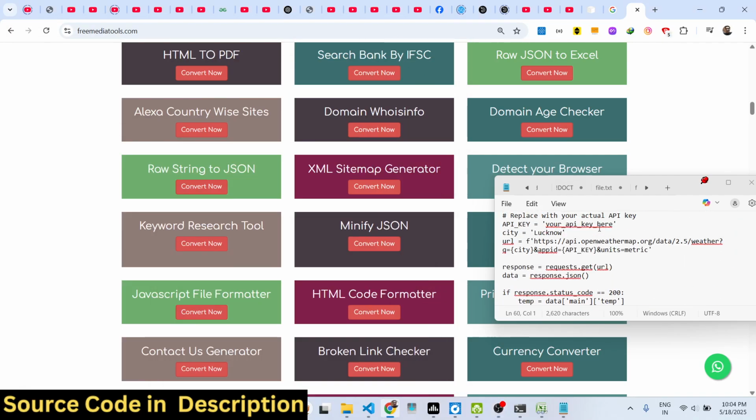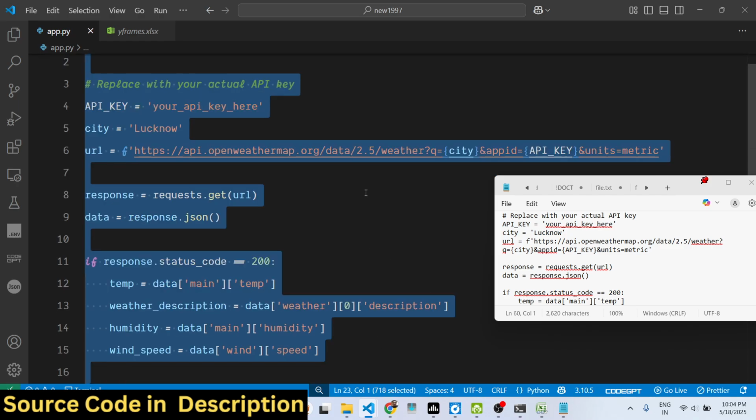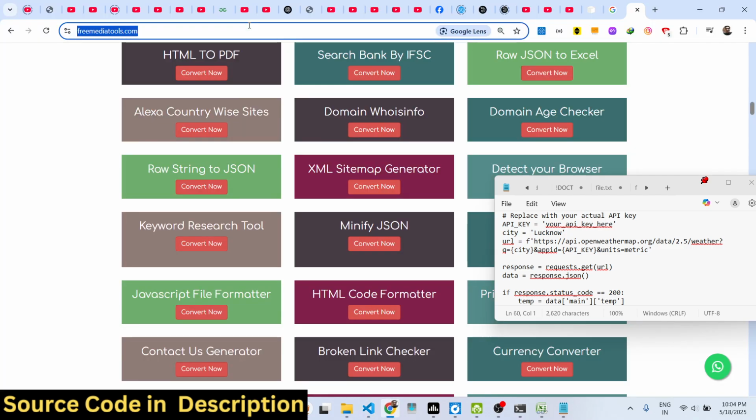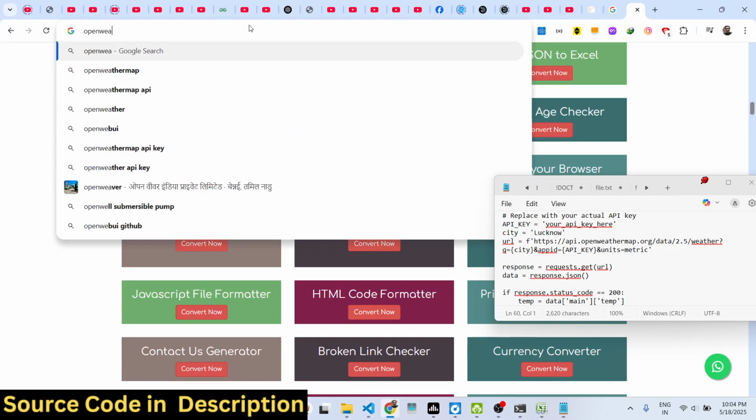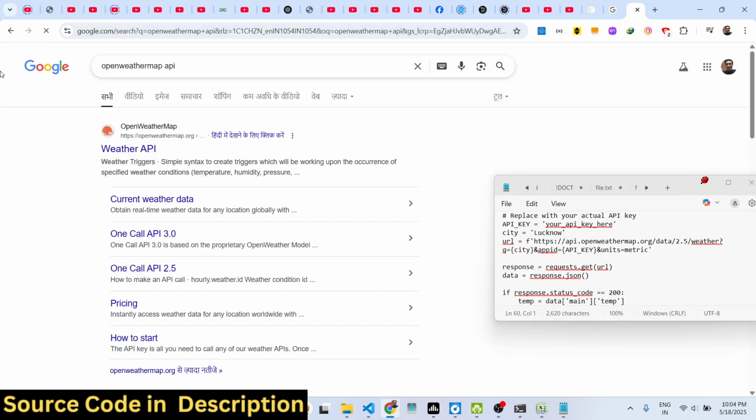So in this video I will show you how to build out a simple weather application using the OpenWeatherMap API inside Python. We will just make a simple API request to this famous weather API. So the name of the API is OpenWeatherMap API. It's a very famous API for getting the weather for any location.